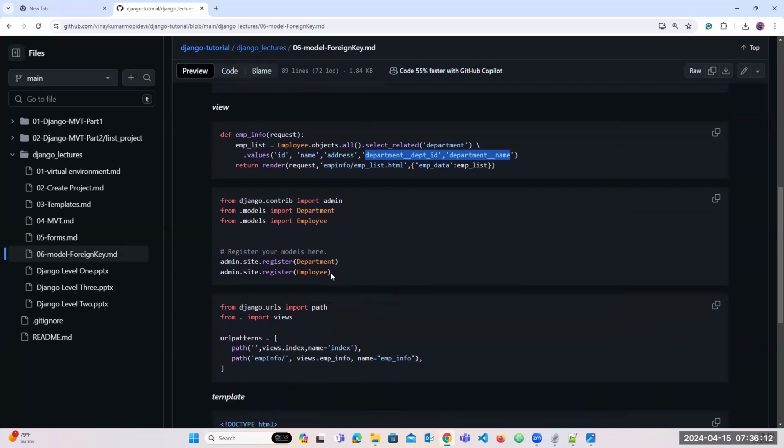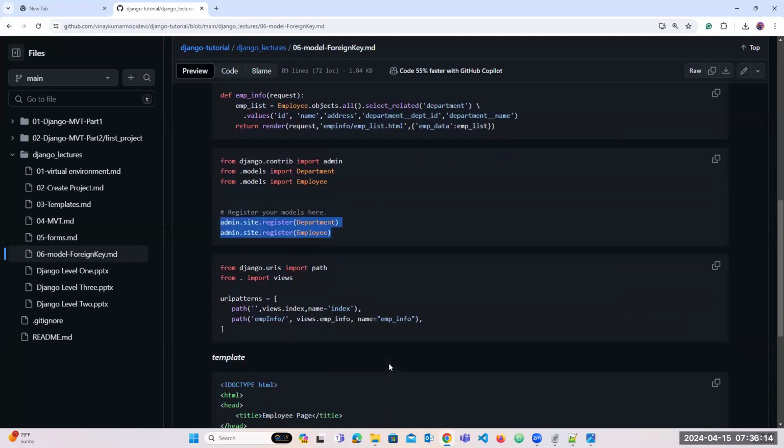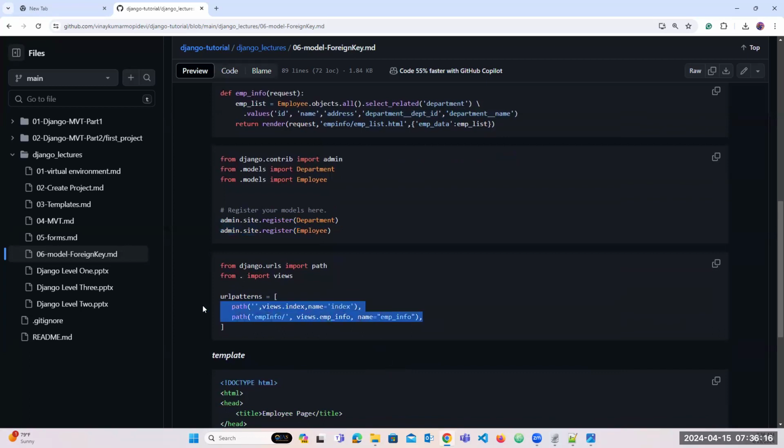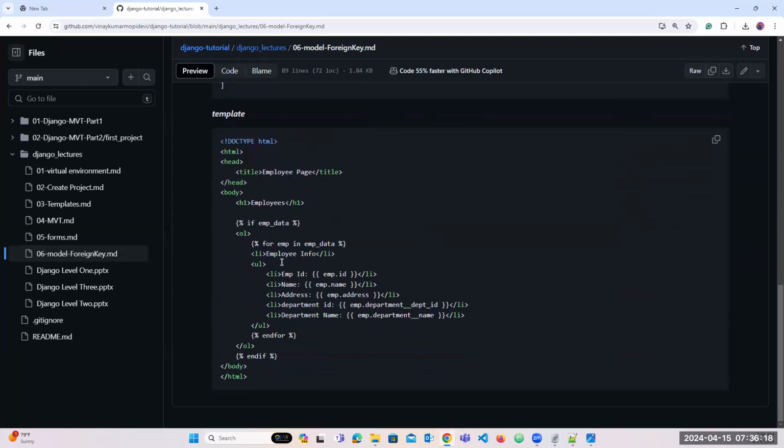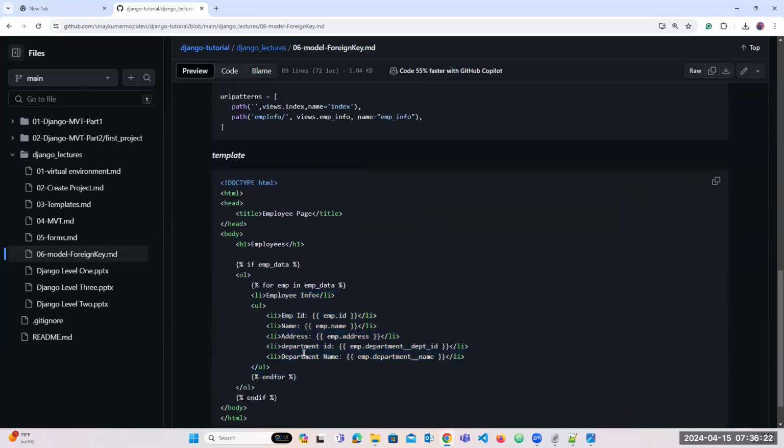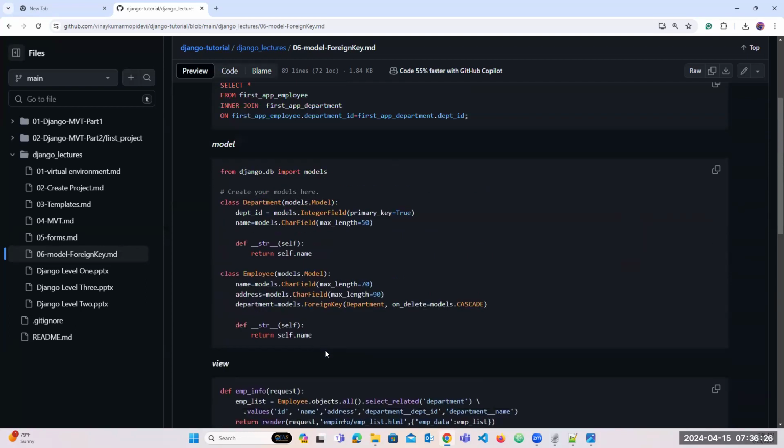We need to register as usual, there is no change, and also the URL. Then this is the view. This is the template where we are retrieving the employee information and printing it. So this is the foreign key.